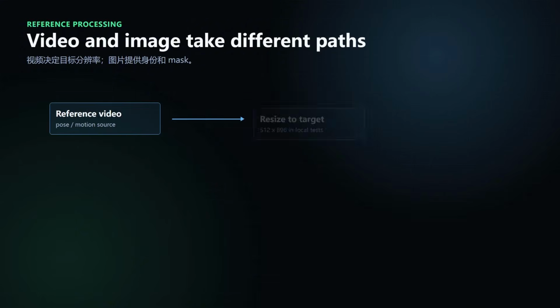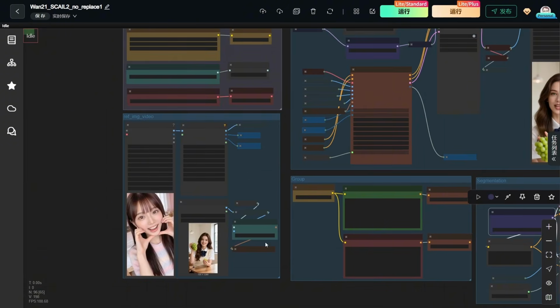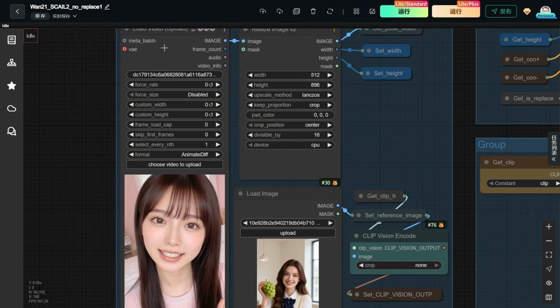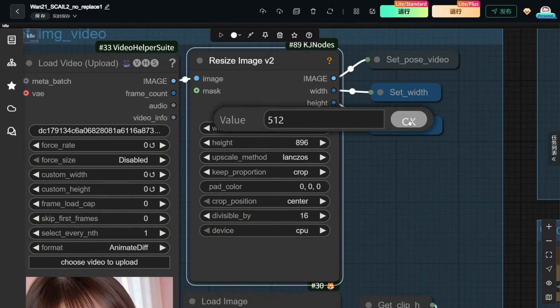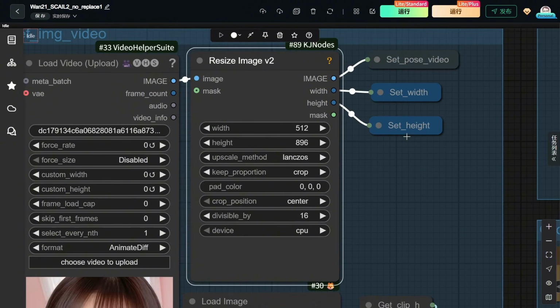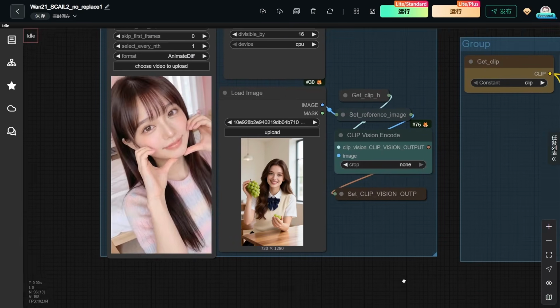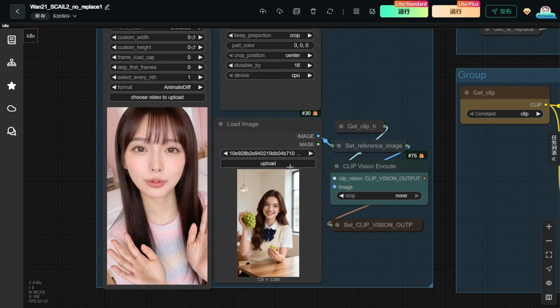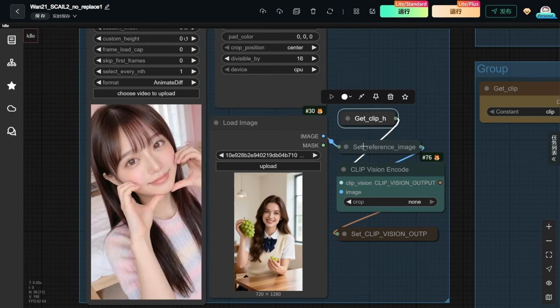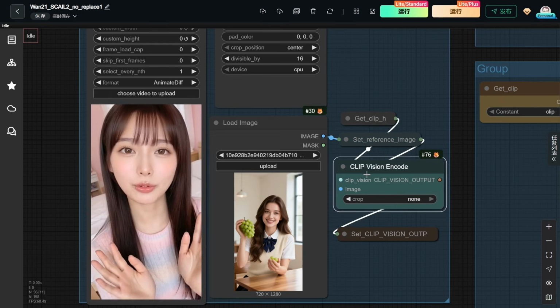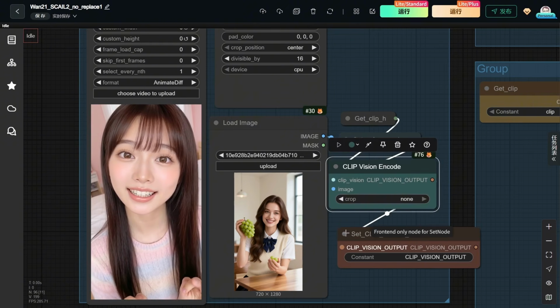Next is the processing of the reference image and reference video. First, the reference video goes through a resize, but the reference image does not. My current resolution is set to 512 by 896. Pay attention here. The resolution is set through this resize component. The reference image does not need to be resized. Its main role has 2 parts. First, SAM 3.1 performs segmentation and generates the corresponding mask. Second, it goes through Clip Vision encoding to generate the Clip Vision output. So the quality of the reference image is very important.